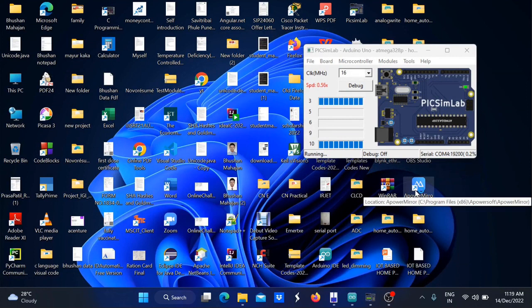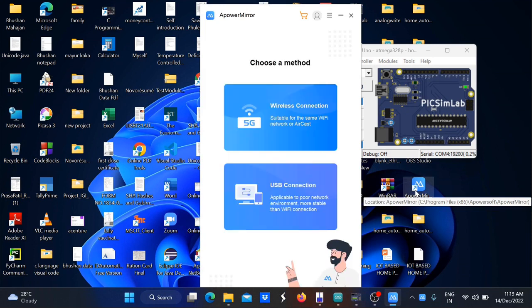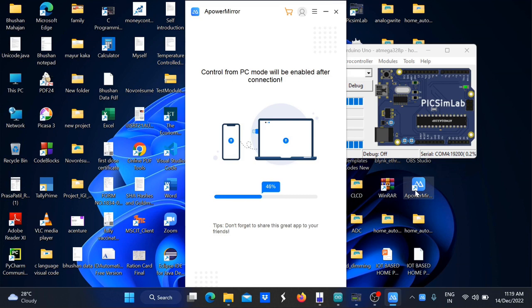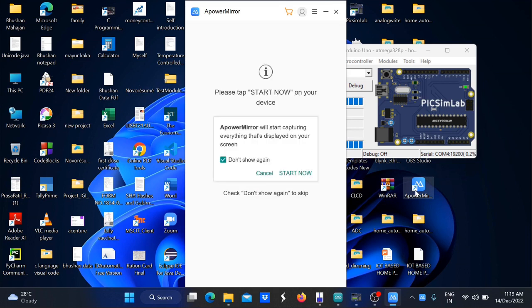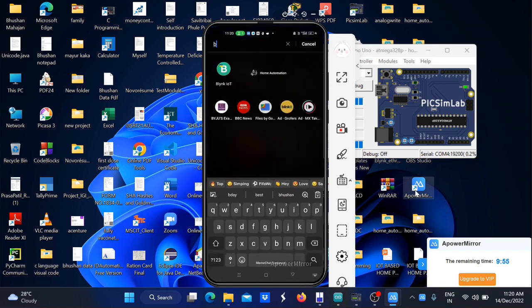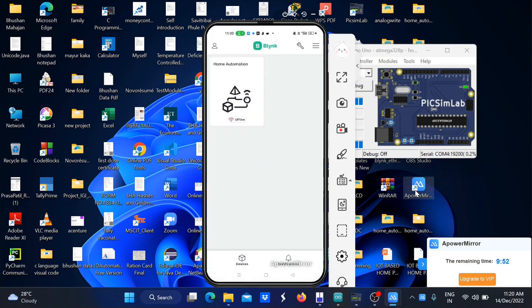I'm clicking to power mirror. And then, okay, start now. I'm connecting the Blynk RTI. This will be offline.